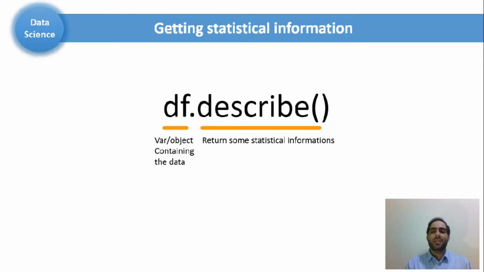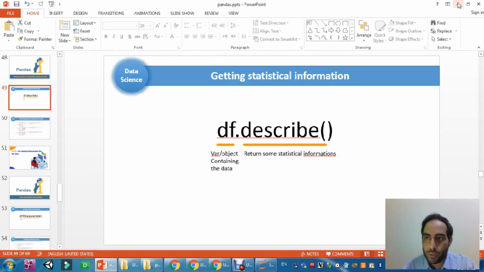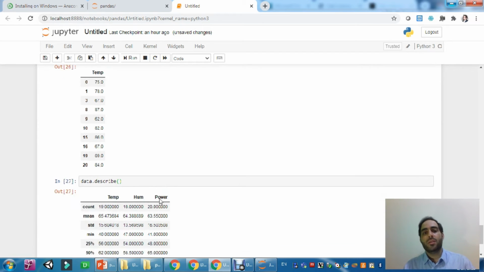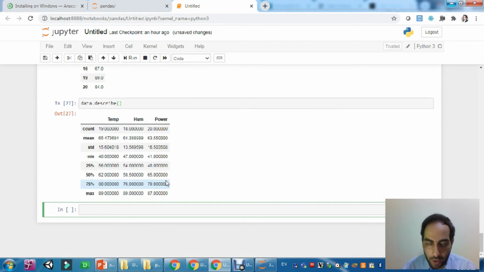To get a general idea about each and every column, we can use the describe method. The describe method will give me a list of all the values related to all the columns. Let us try it and see what it will return. So in our data, I'm going to apply describe, and this is what it is going to return.